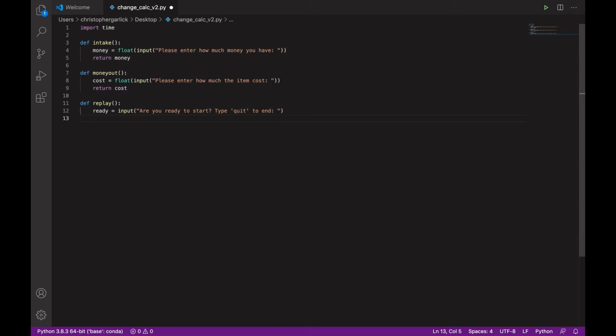Now whatever the user replies here, if they reply anything other than the word quit, then it will return true. If they reply quit exactly as it is here, then it will return false. So if ready is double equal to the string of quit, then we will return false, else we will return true.